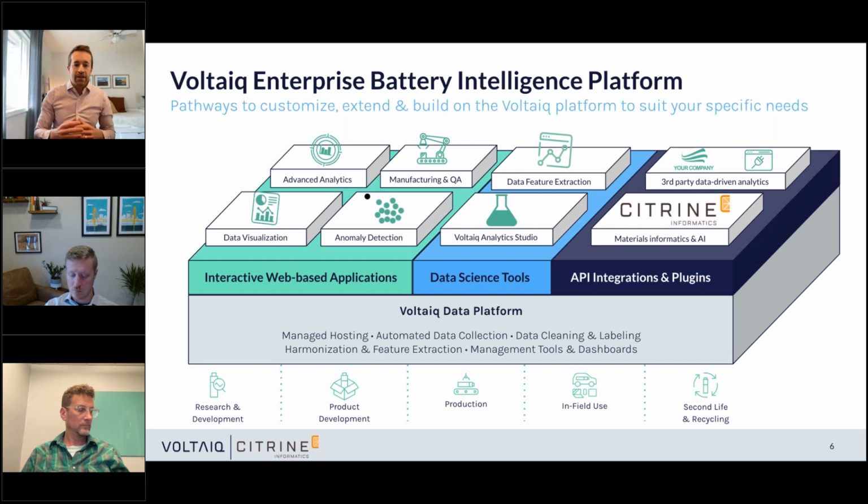Then from there, we have these interactive web-based applications. This can be data visualization, advanced analytics, manufacturing Q&A, anomaly detection, any of these things. These are all interacted with through our web-based application. This can give you really fast insight to help you make advanced research and development decisions, and also improve where your business goes and how quickly it can go there.